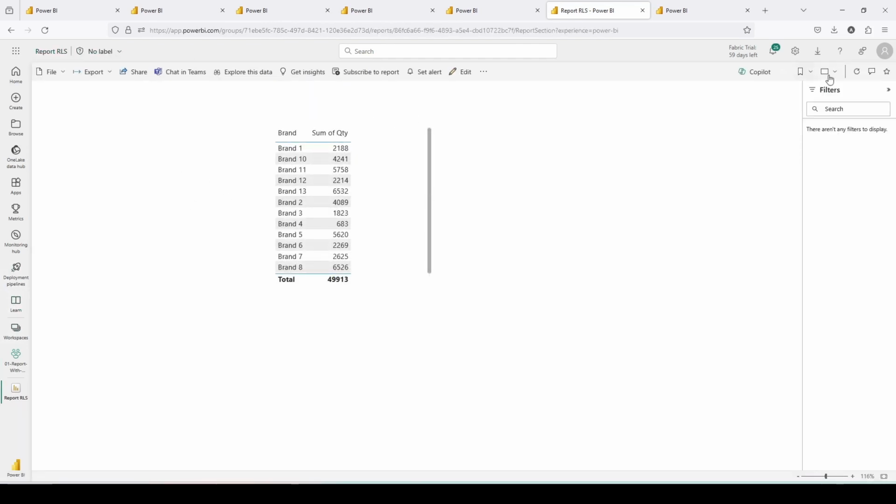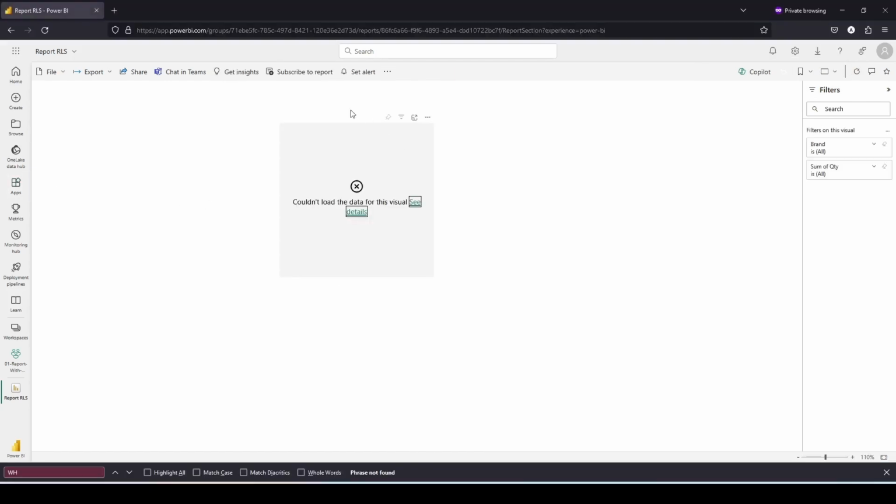So this report is working here. Let's click on the refresh icon and check it out. Okay, so this report is working. Let's go to the other user and see if this user is able to access this report or not.